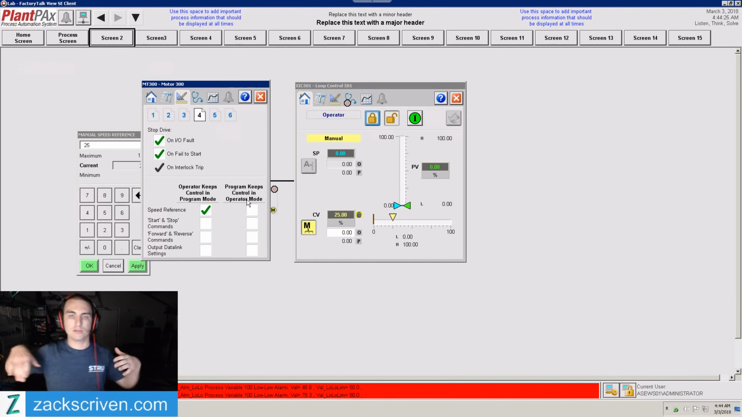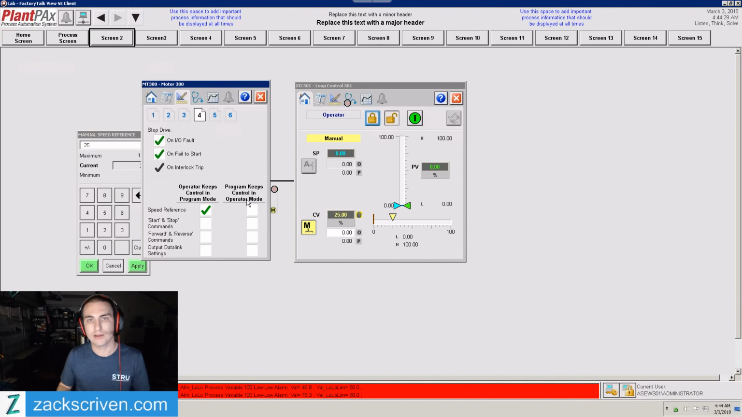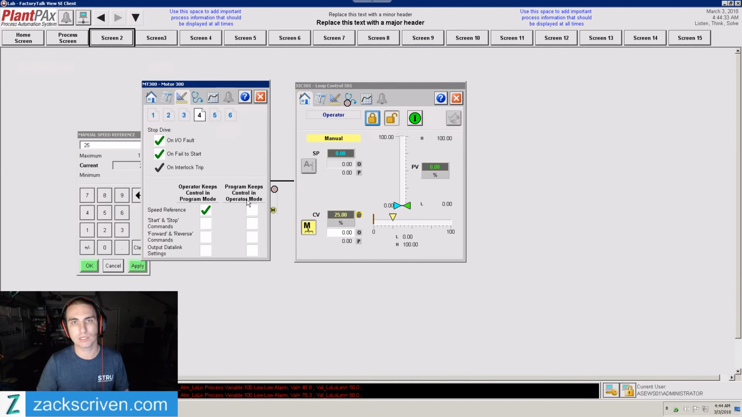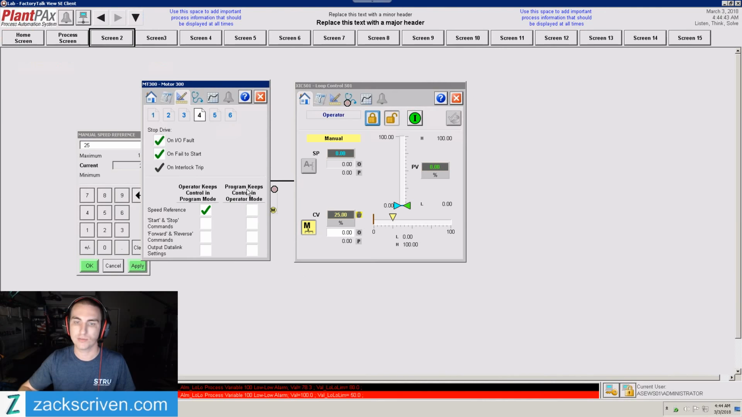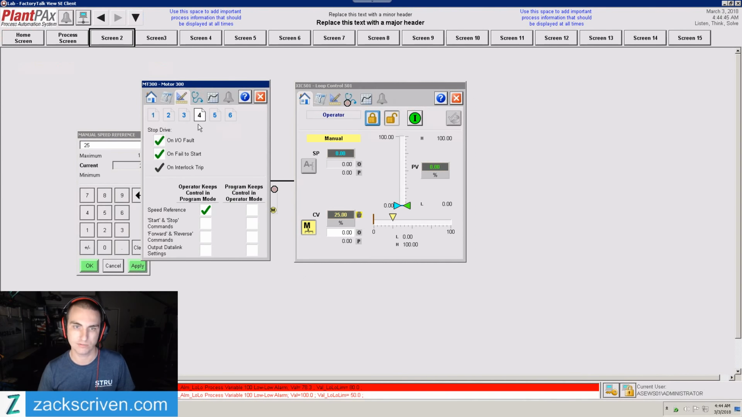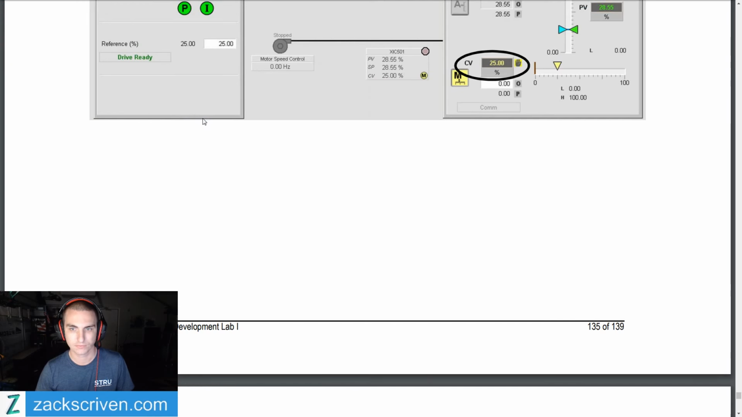So imagine if you have the pump in program mode, so programming is automatically starting and stopping that pump, but you want the operator to enter the set point for the speed reference. That would be operator keeps control in program mode, and the opposite would be program keeps control in operator mode. So the operator starts and stops it, but the program controls the speed reference. And you can see we're in operator mode.